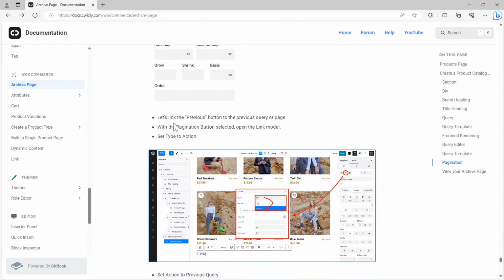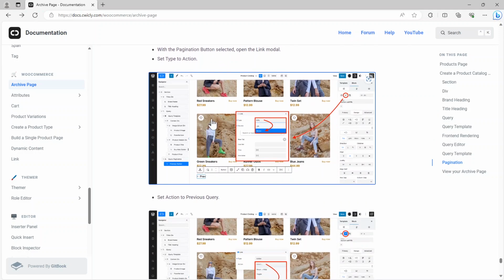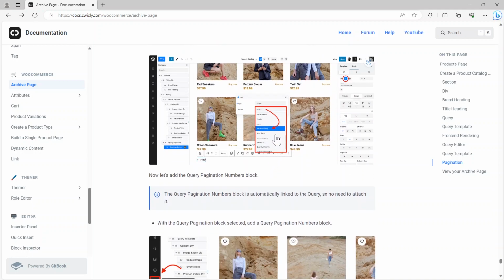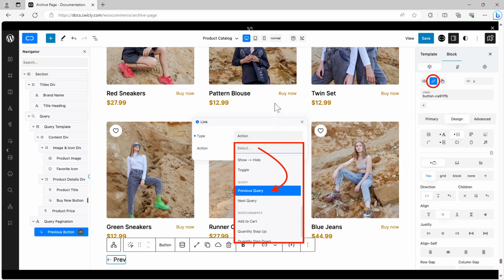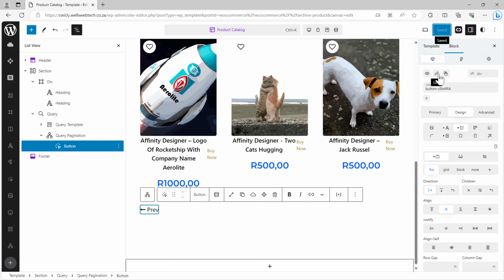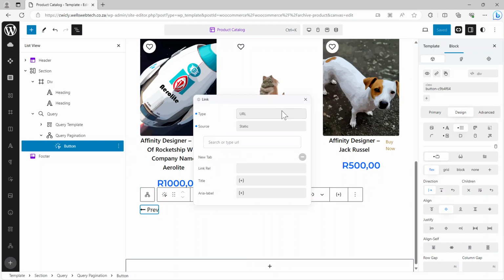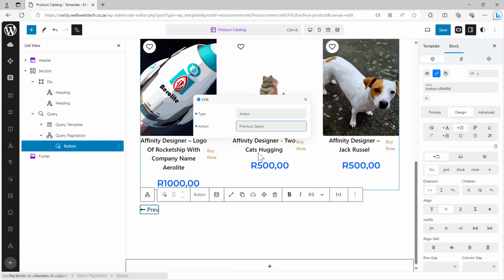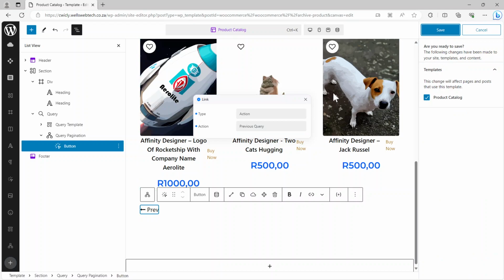Okay, let's link the previous button to the previous query or page. With the pagination button selected, open the link modal, set type to action. Okay, set action to previous query. Okay, so those are the two things that we have to set. So let's go and do that. We've still got our previous button selected. We click link and it's got an action, and we go to previous query. Okay, we can save that.